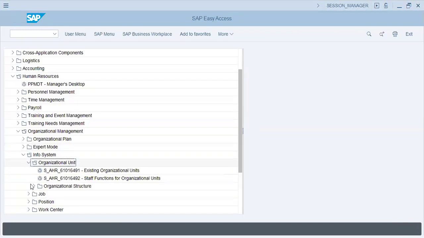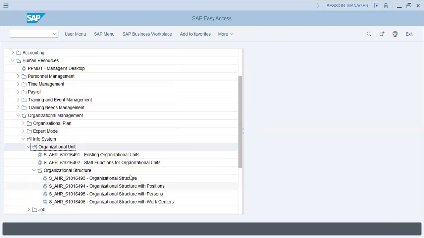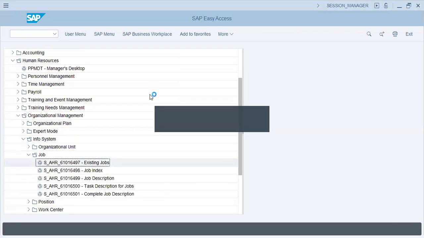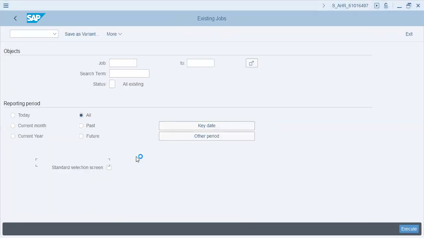Now, organizational structure with positions, with persons, with work centers. We'll look at this at a later time, but right now we'll just check and get an overview of what is basically being done. In expert mode, yes, we have already seen jobs and positions. Let's see what existing jobs we have right now.